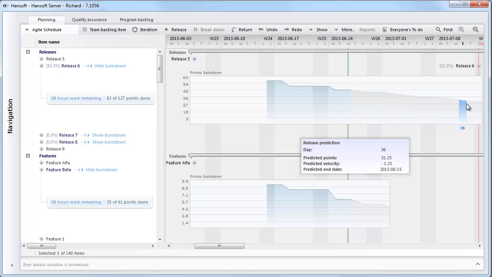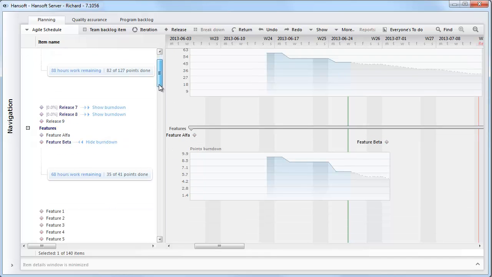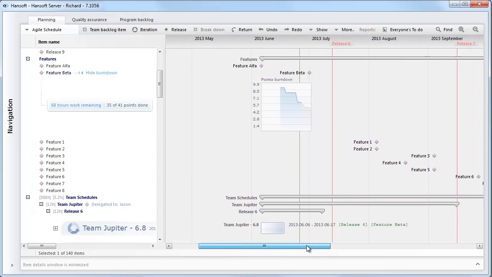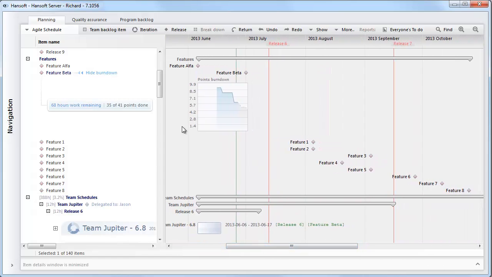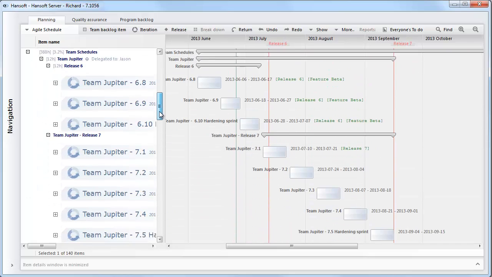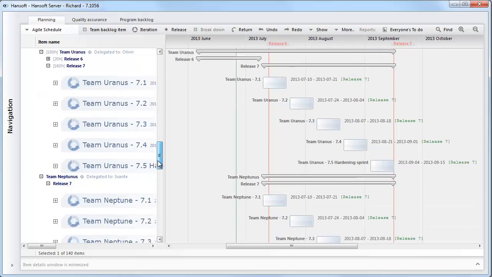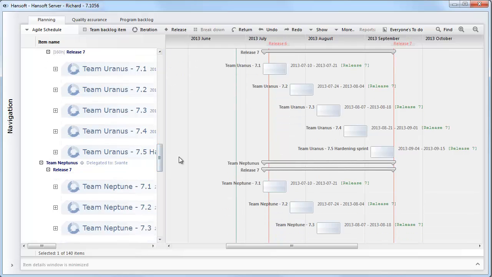In this program, we do not only want to track progress on a release level, but also on a feature level. So if I just scroll down a bit here, we'll find our feature burn downs right underneath. If we scroll down further, I'll find the sprint schedules of all the Scrum teams that are working jointly to deliver to this release train. As you can see, the sprints are synced, so they all will happen in parallel.